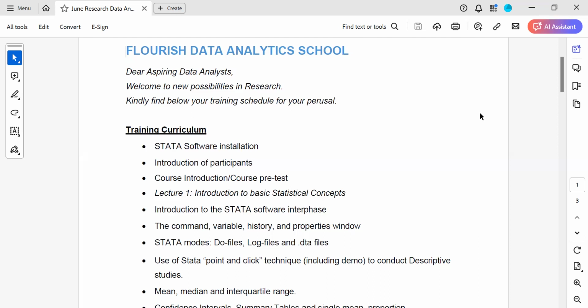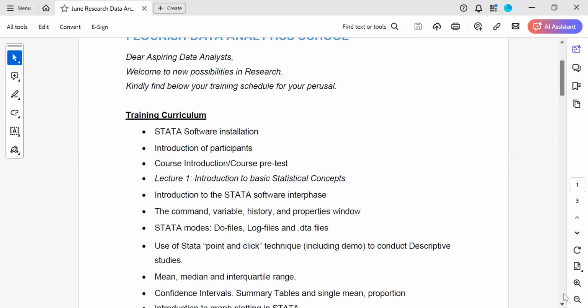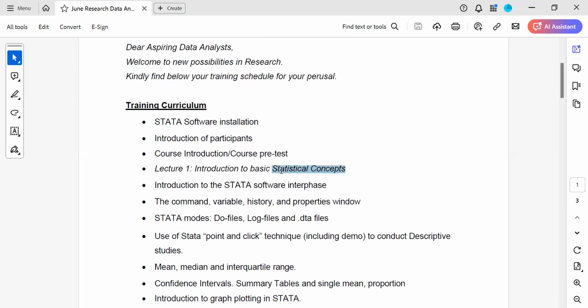So this is our curriculum for this training. The installation, then the introduction to STATA. The testing will come after the class. We're going to do a post-test and some assignments in between the training. We are going to look at this either today or tomorrow, lecture 1: the introduction to the STATA software interface.